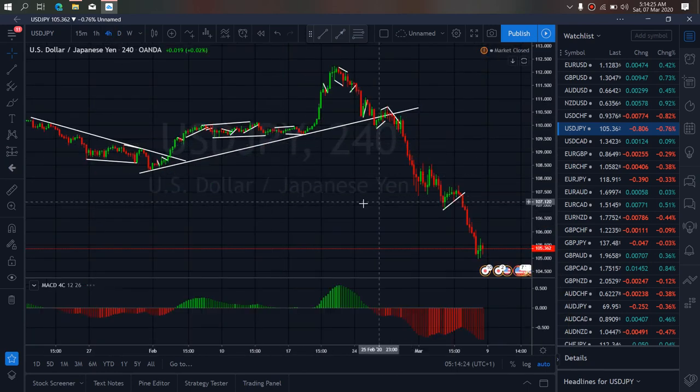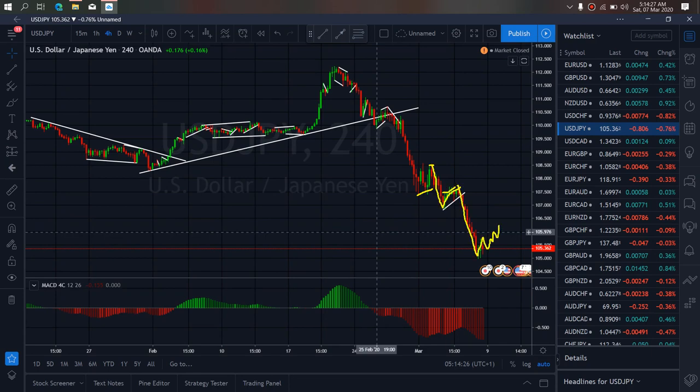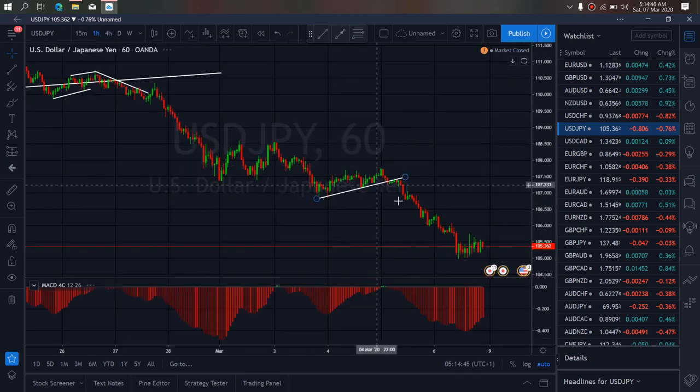We zoom to 4-hour time frame. On the 4-hour time frame, we saw they gave this flat structure here and dropped, gave this correction, dropped. So watch for another of that correction here and further drop into the downside. So we want to watch out for that. If we zoom to 1-hour time frame as well, on the 1-hour time frame, we see this divergence.